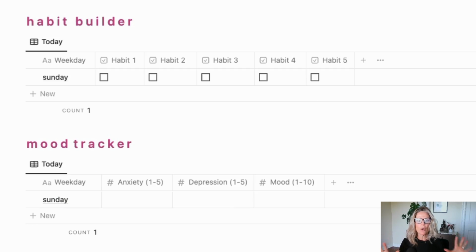Now, this is so cool, this next piece, and I can't take credit for it. I found this database in Notion's template library, and it is so good. So I will show you the full database in a second, but I want to show you first how it shows up on your weekly spread. So there's 5 habits that you can track here. You can add more if you want.